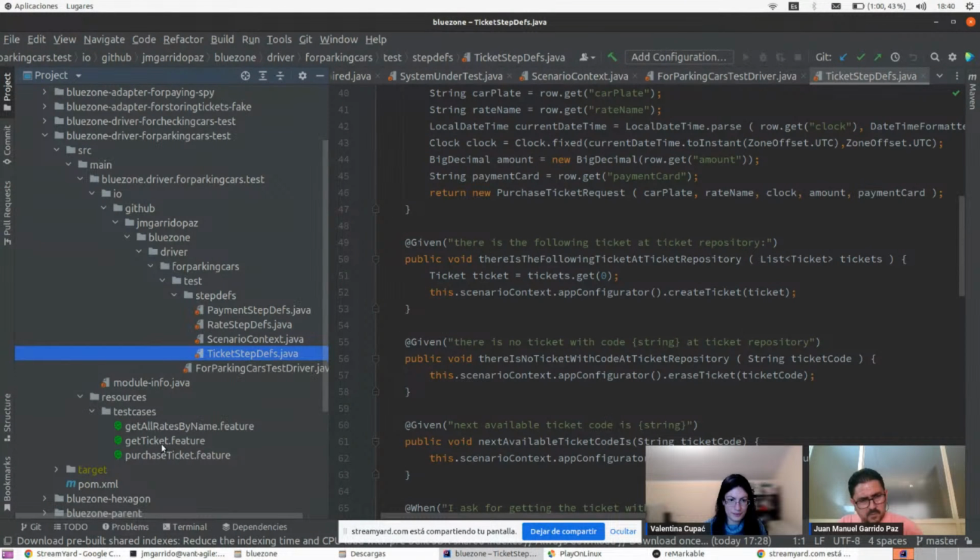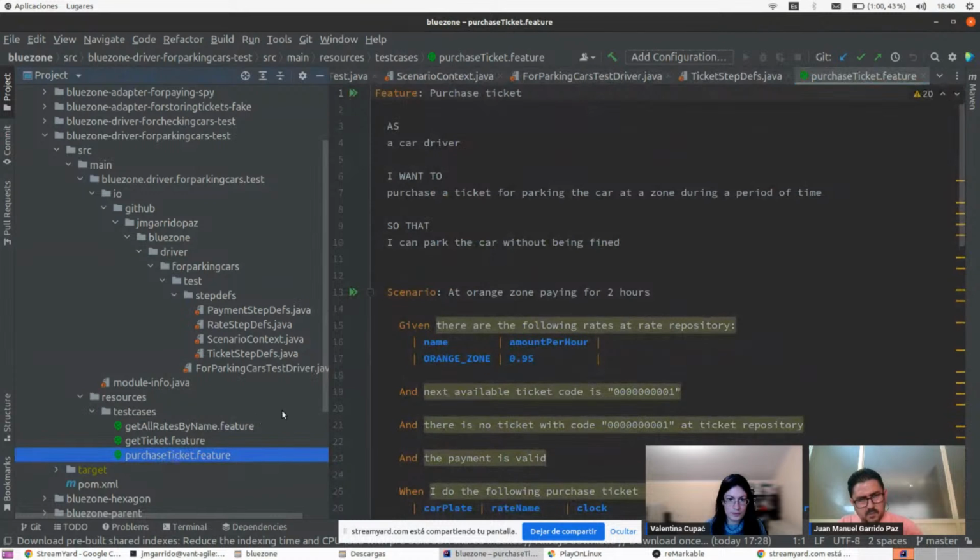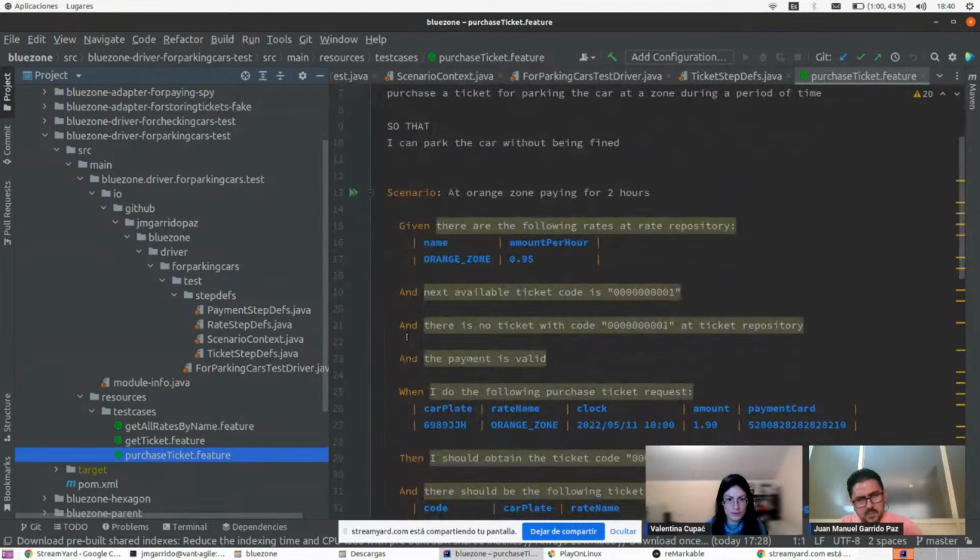For example, the purchase ticket feature is where you put the Gherkin language. You put here, for example, given the following rates in the repository, and then you program this in the step def in the step defs package, and the values that you just put here will be received by the Java method.